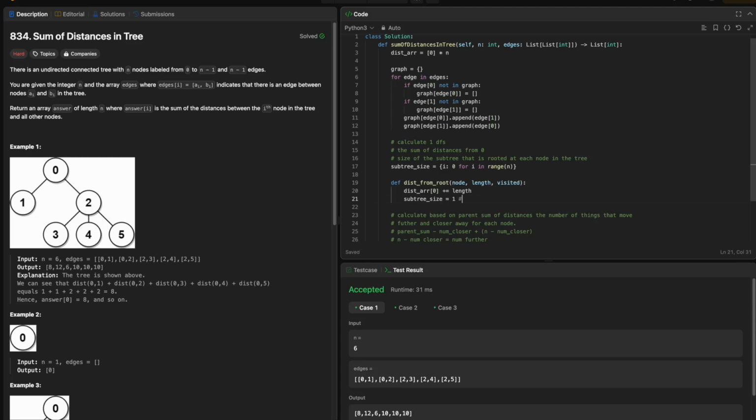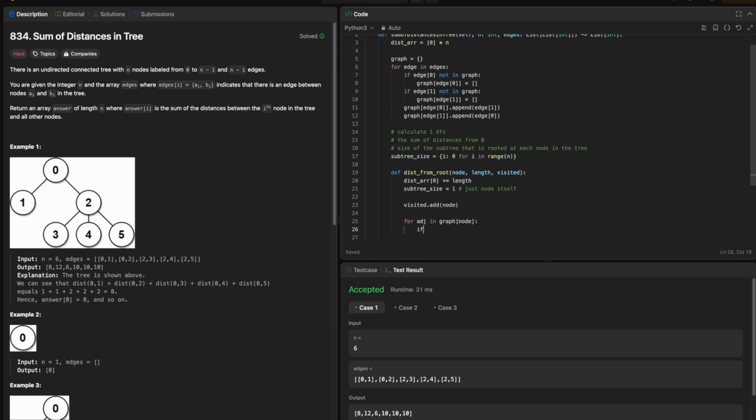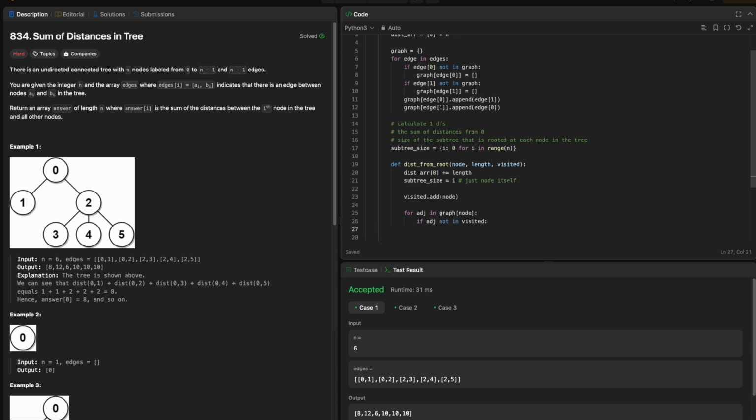So we can start at a size of 1, which is just the node itself. Now we're going to want to say we've visited the node. Now for each adjacent node in our graph that we have not visited, we want to then explore that node. We increment the length of the path by 1.